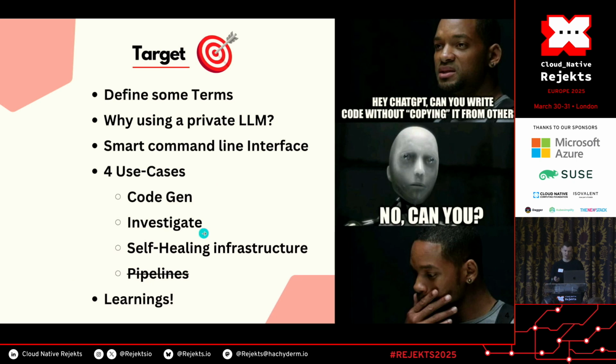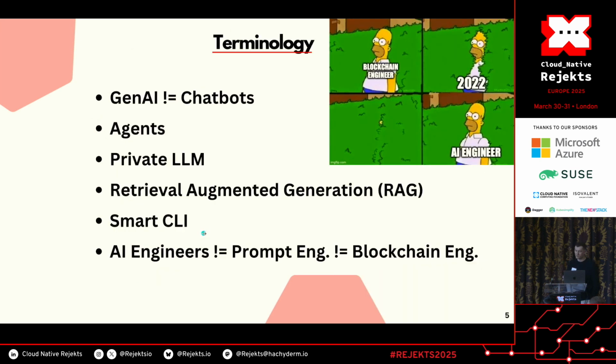Now we are getting to our agenda. As you can see, we are going to define first some terms, then why we are using private LLM, then what we define by smart command line interface, showing you some real use cases. We try to create proof of value, not proof of concepts, and then we are using it for code gen, investigate, and self-healing infrastructure, and also share our learnings with you. And let's start. Some terms to the beginning.